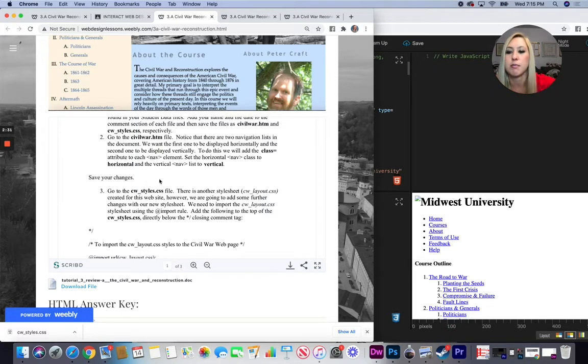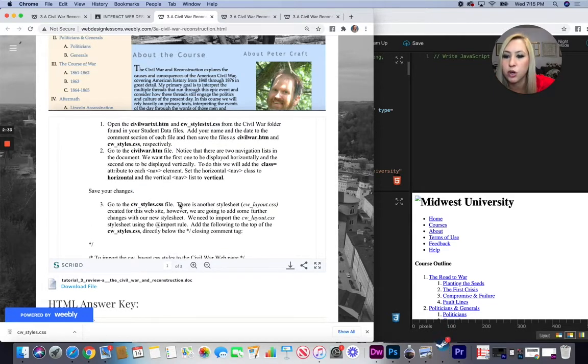All right, so step number 2 is go to the Civil War HTML file, so the one that we just copied and pasted, and notice that there are 2 navigation lists in the document. We want the first one to be displayed horizontally and the second one to be displayed vertically. To do this, we have to add the class equals attribute to each of the navigation elements. So set the horizontal nav class to horizontal and the vertical nav to vertical.